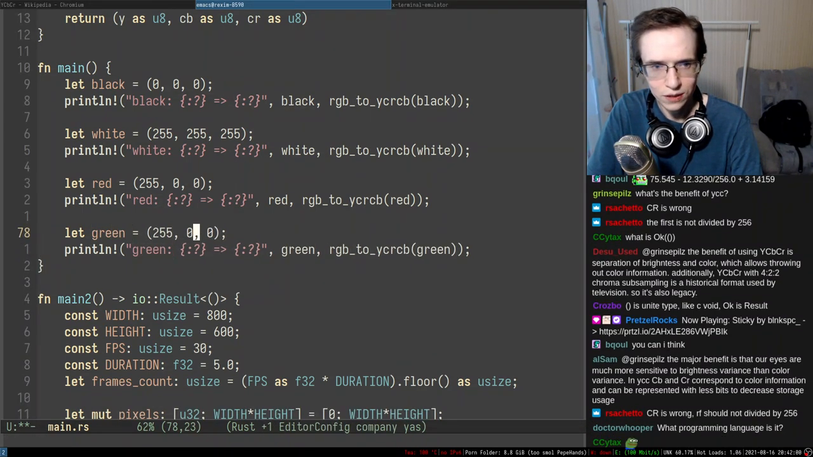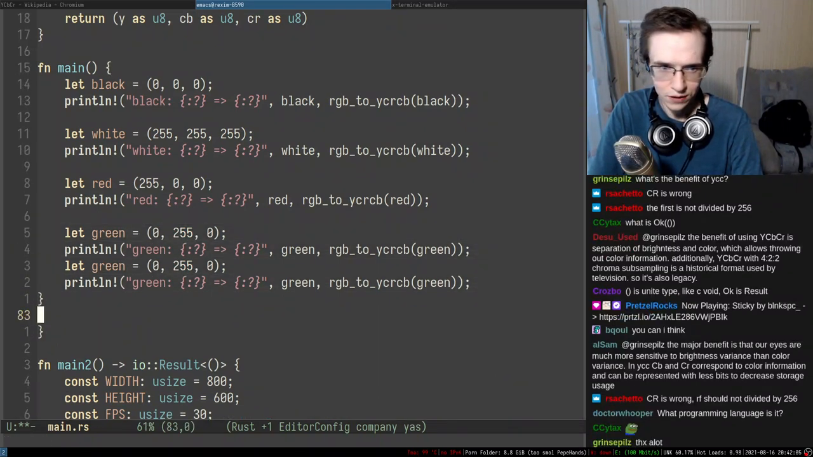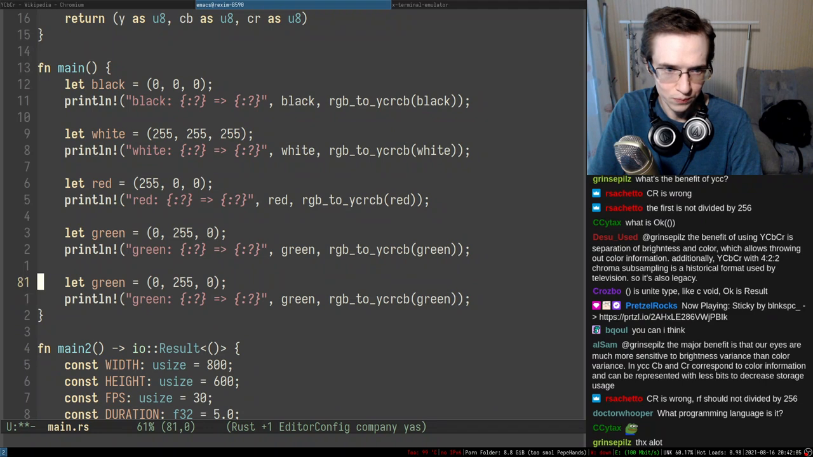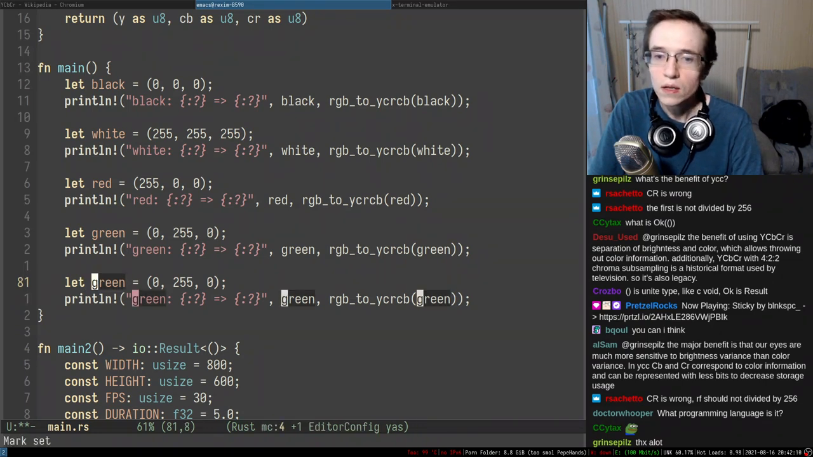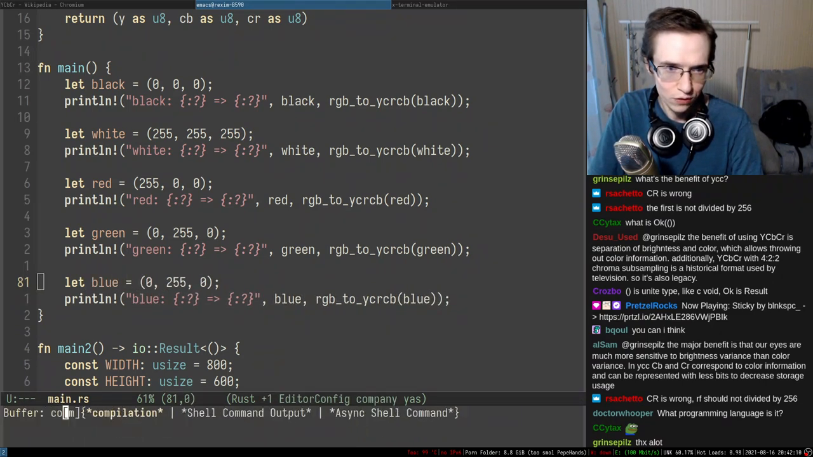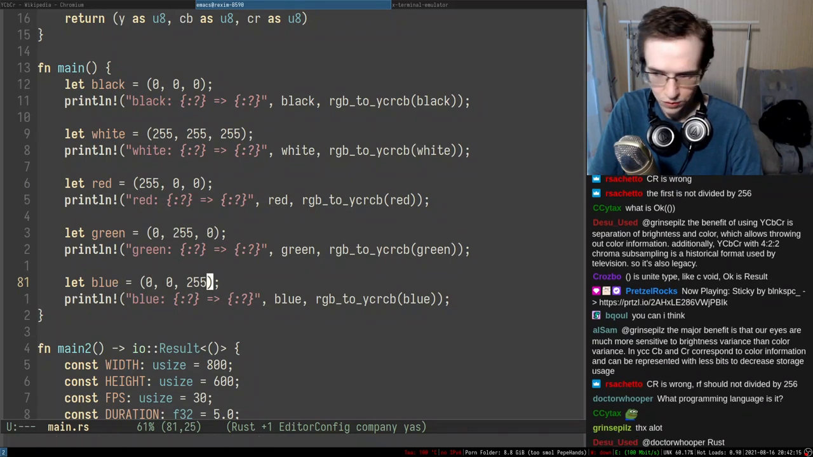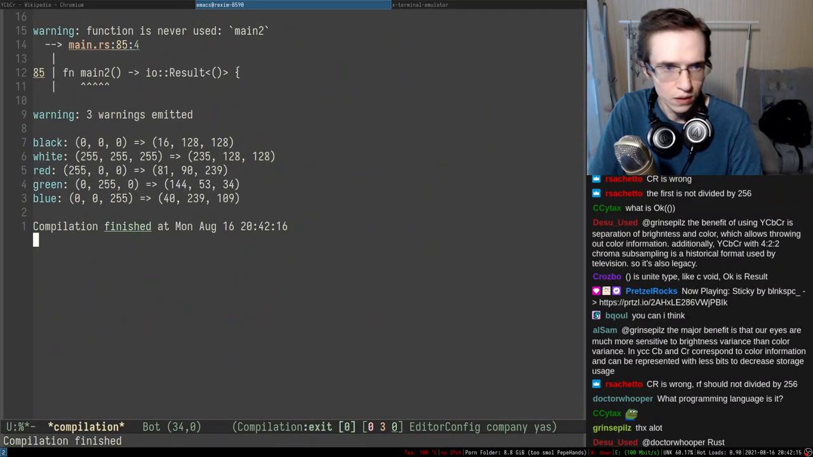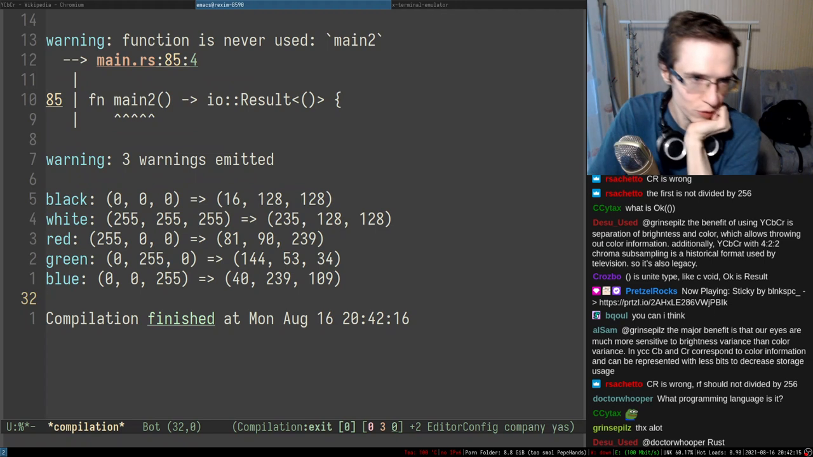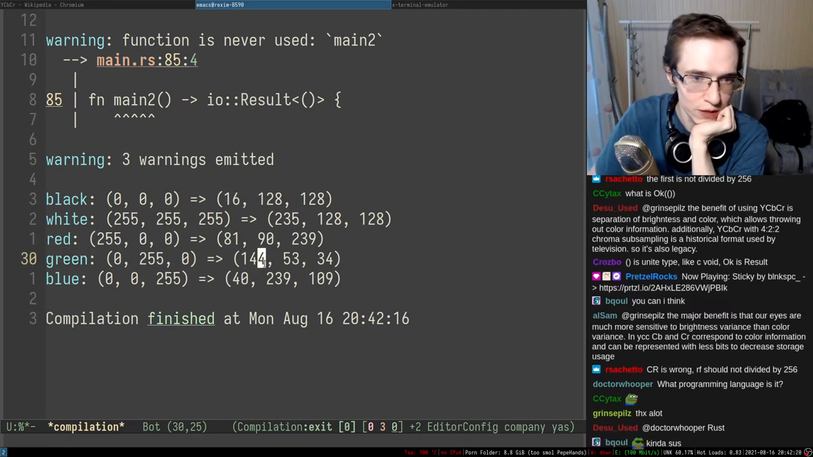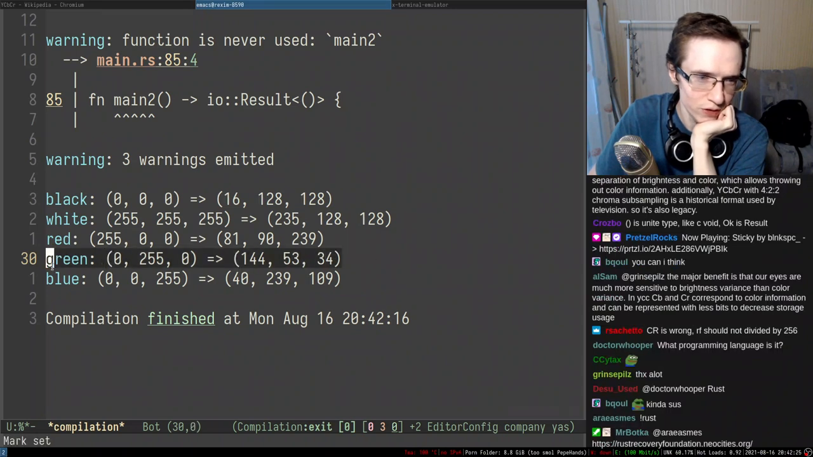So this one is going to be green, and another thing we're going to have in here is blue, right? So let me see. Okay, so let's observe what's going on here. So green, CRCB. When the green is actually, there's nothing here.